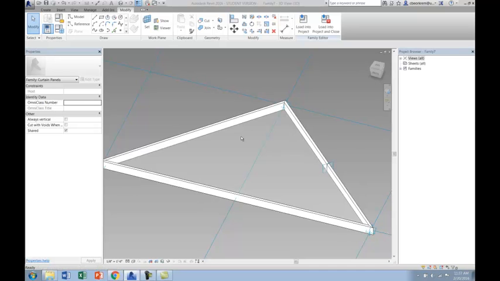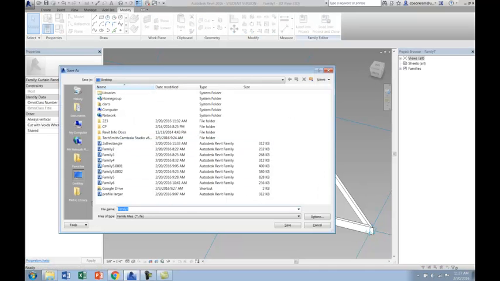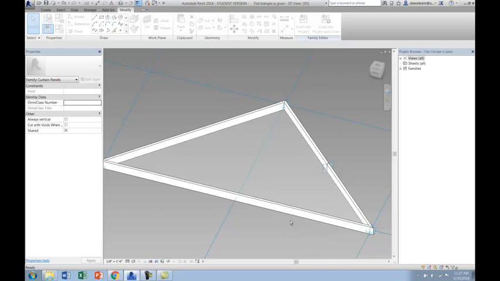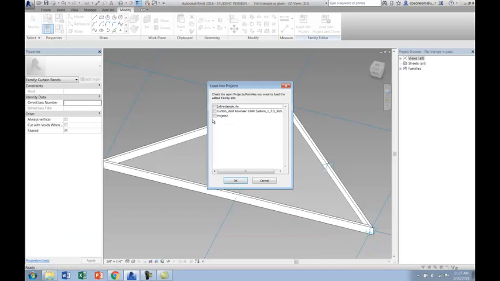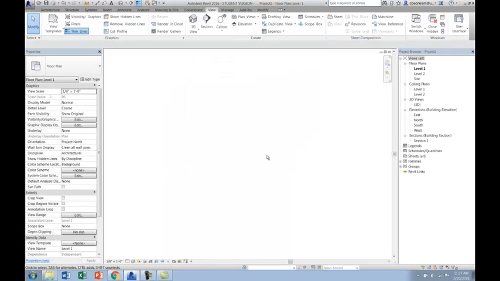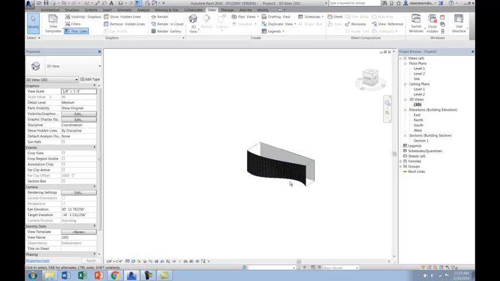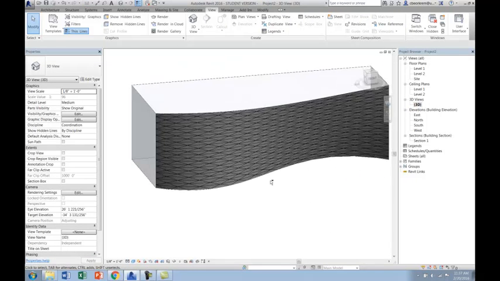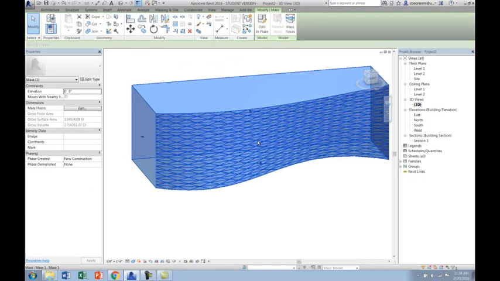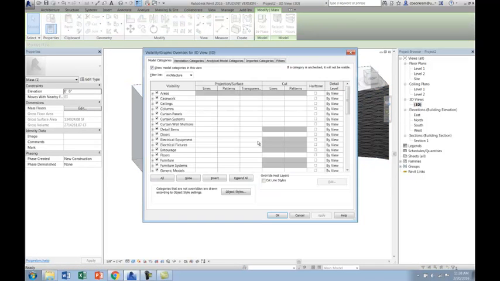So once we've got this done, we're going to hit save, and we want to call this flat triangle with glass, and save that out and load it into our original project. So I'll hit project 2. There we go.